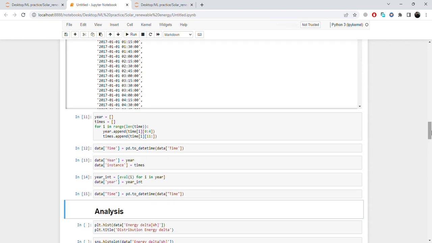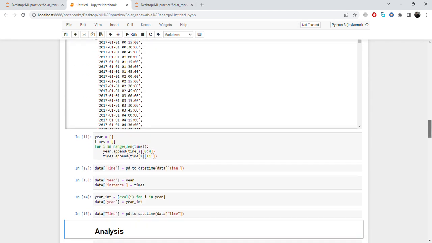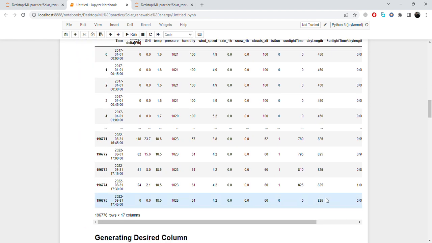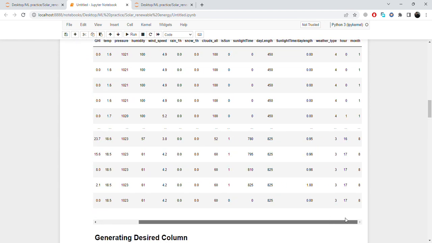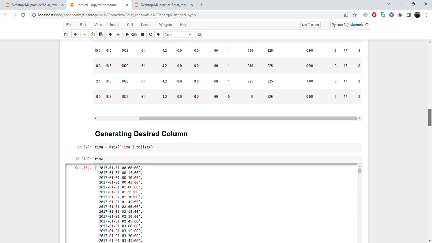So now we have our data set in our desired form. If you want, you can remove columns like sunlight time, day length, and sunlight time divided by day length. These are not necessary for us because all of these can be derived from the GHI. If you want to remove them, you can. I don't remove them here.